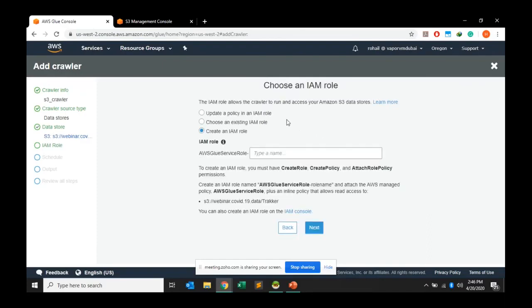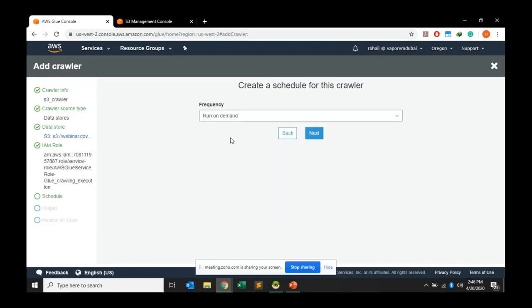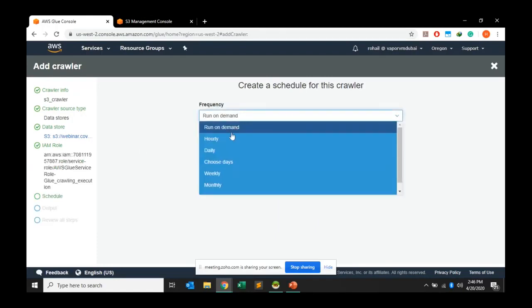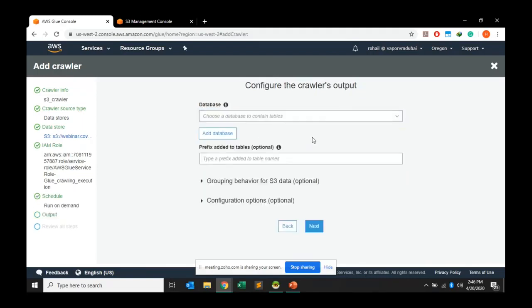Now, when my crawler runs, it needs a role or permissions to be able to run. I can create a role from right here, or I can choose an existing one. I already have an existing one, so I'll choose that. I click next. It asks for a frequency, how often to run this crawler. I can choose hourly, daily, or run on demand. I'll choose run on demand because I will not be making any changes to the schema.